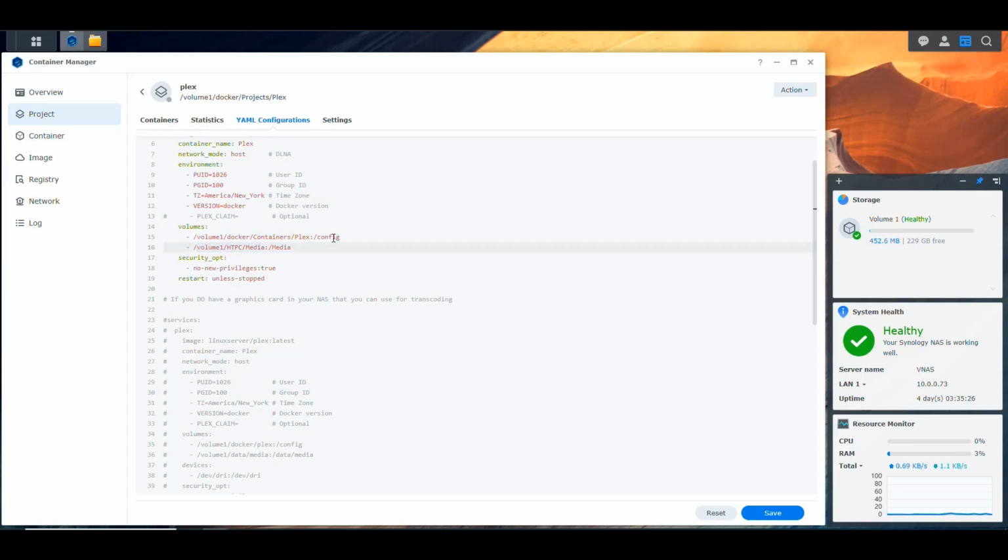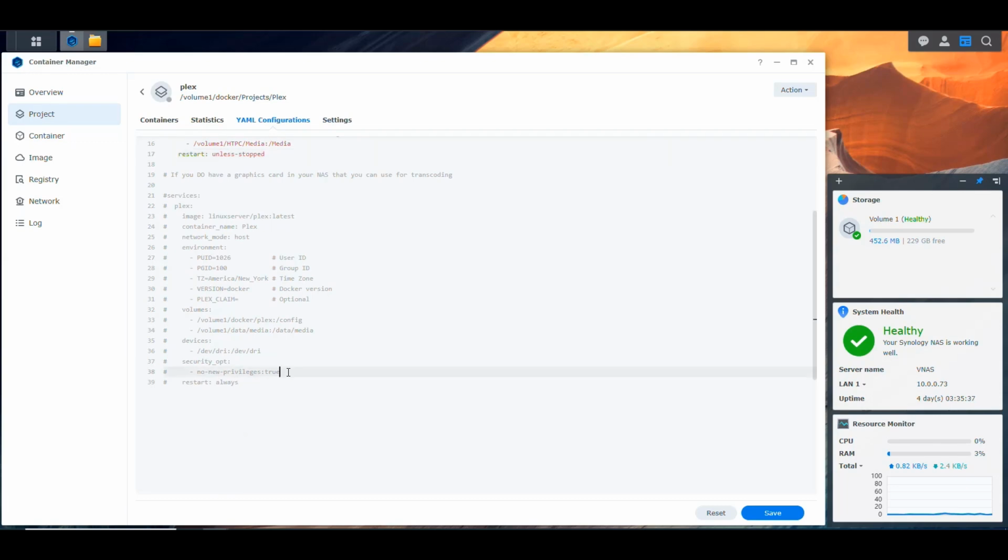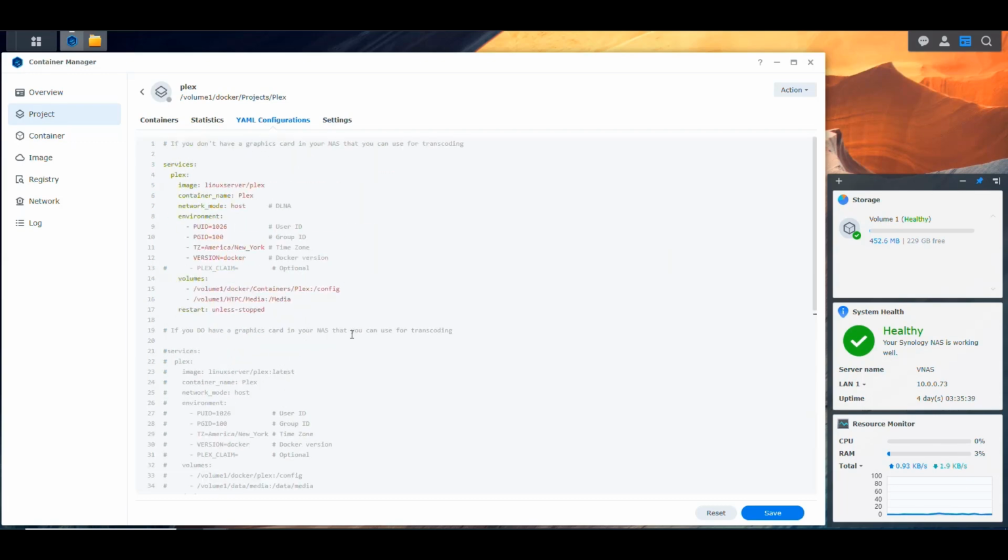So that is perfect. It stores our configuration. If something happens, we don't lose anything. Now, in this case, security out, I'm going to remove this, and then we're going to restart this container unless we manually go and tell it to stop. And that's the configuration that you need if you're not going to use hardware transcoding. That's the important thing here.